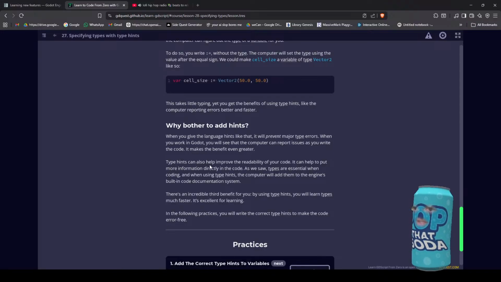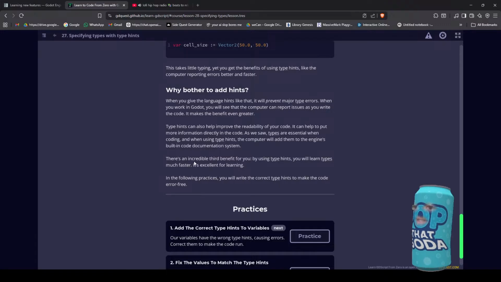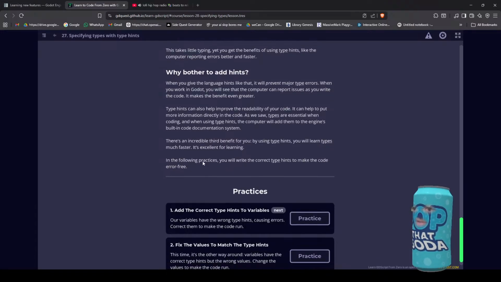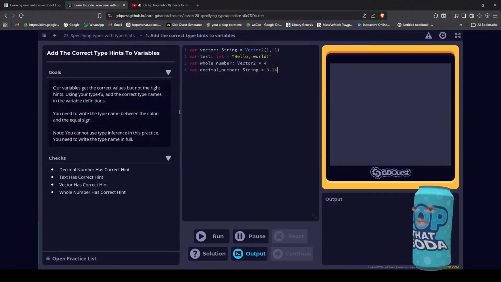Type hints can also help improve the readability of your code. They help put more information directly in the code. As we saw, types are essential when coding. And when using type hints, the computer will add them to the engine's built-in code documentation system. That's an incredible third benefit for you. By using type hints, you will learn types much faster. In the following practice, you will write the correct type hints to make the code error-free.